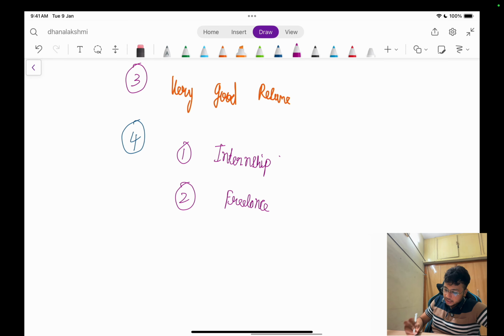And the third thing is, let's say you have some idea in your mind and you want to execute a project. That idea you can implement with the help of React, whatever concept that you are going to learn now.